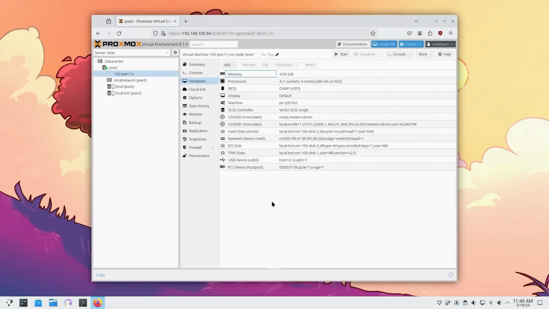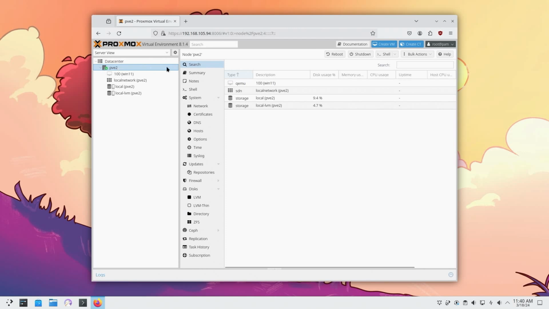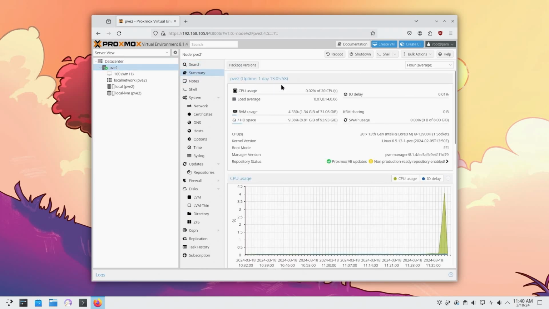All right, so here are the main specs for that computer right now. It's called PV2, which is my second Proxmox virtual environment. And here I have my summary. It is running 20 CPUs, or 14 cores, 20 threads, 32 gigs of RAM. It's an Intel Gen i9-13900H, and it's running Proxmox 8.1.4.